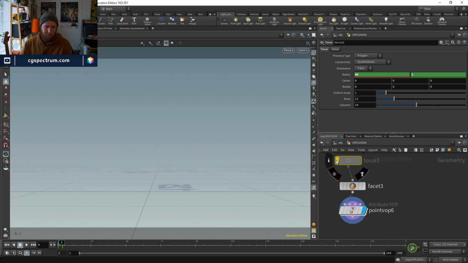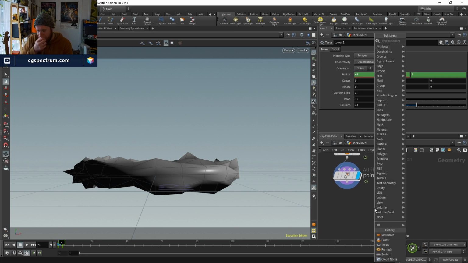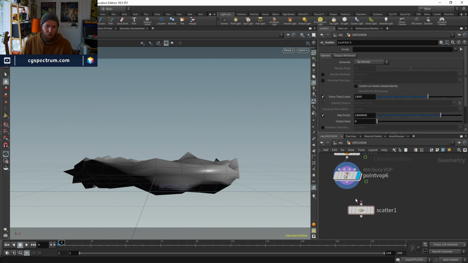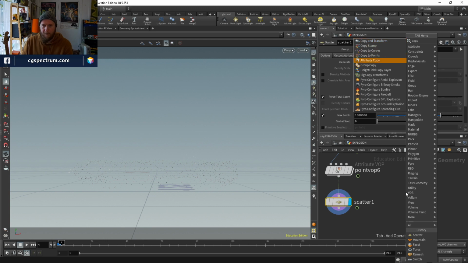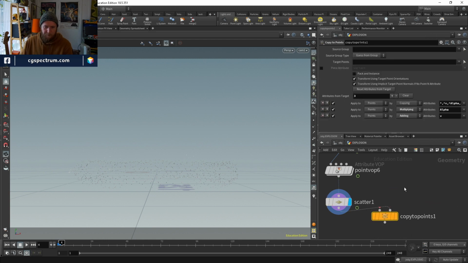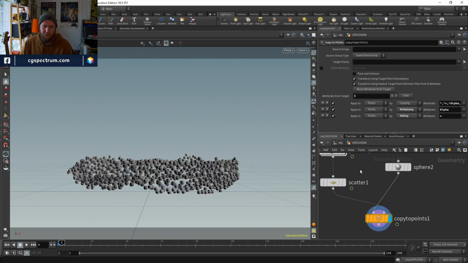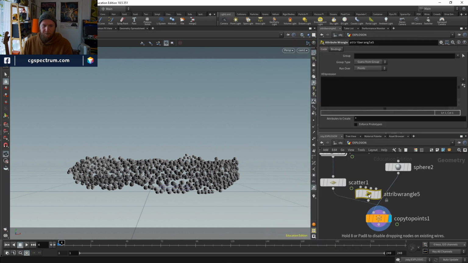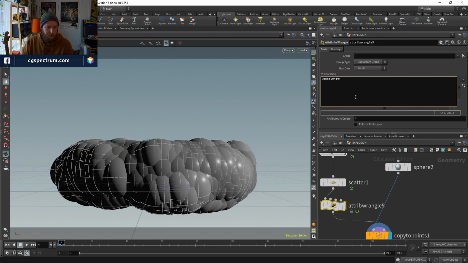And potentially we could do away with the torus or the noise and do this other method that I'm thinking of, which is to scatter points onto the geometry and then copy spheres onto them. So just like this. Alright, they're all very small. Let's create a p-scale. So I'm going to say @pscale equals 10. There we go, that's quite large. Let's do @pscale equals rand(@ptnum).